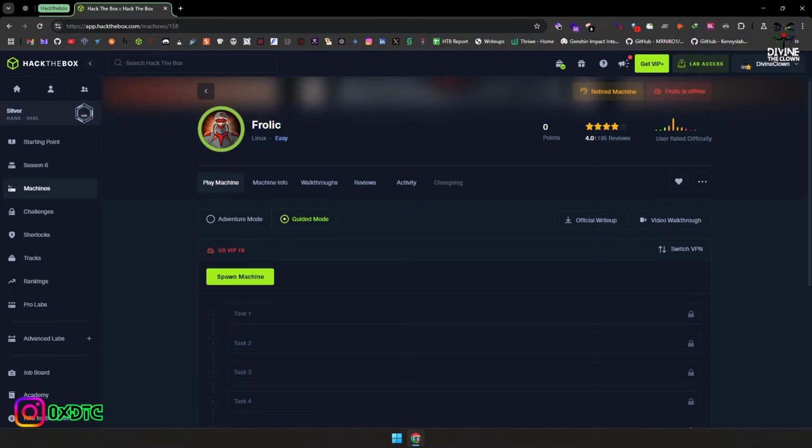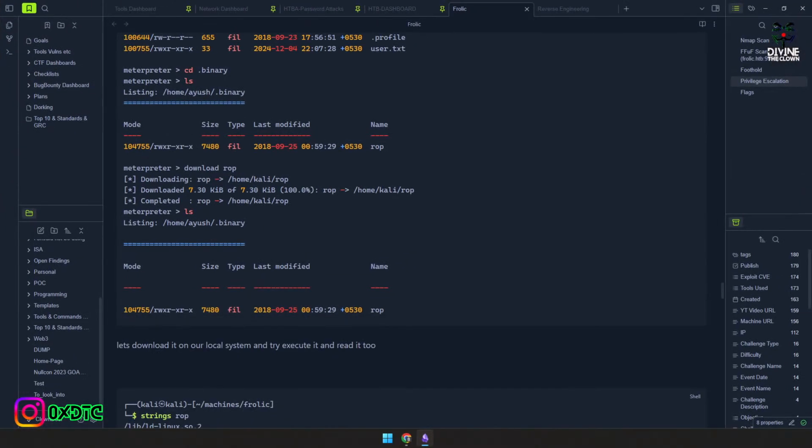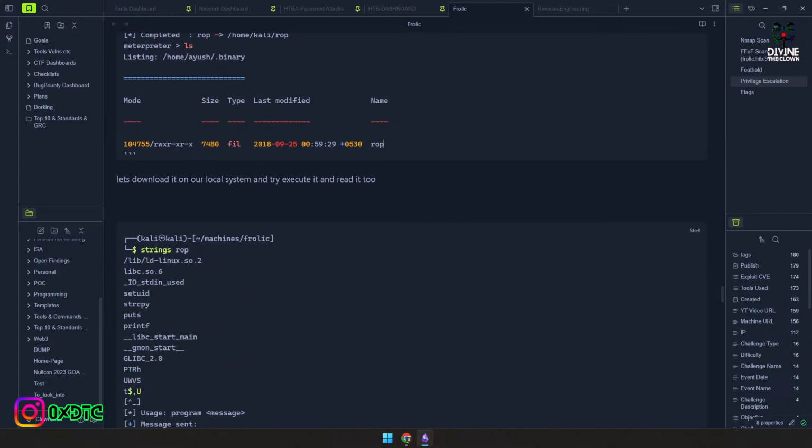So we were working on the Frolic machine. Let's pull the notes here. As we were working, we found this profile. After studying it, we understood that we have to perform some sort of binary exploitation, which is kind of similar to reverse engineering, where we have to check how the application is working.